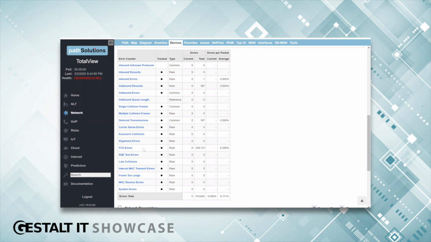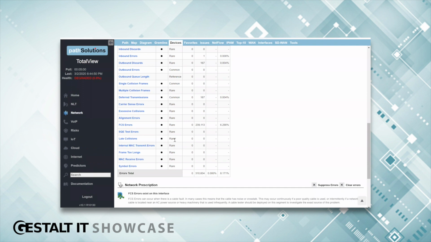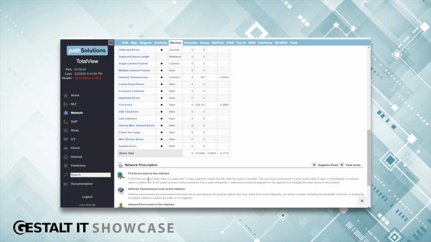You've got a ton of FCS errors, some deferred transmissions, some outbound discards. Here's what all of this means, along with the configuration: any seasoned network expert would say, when you have FCS errors and you have no alignment errors on an interface, the first thing you should suspect is a cabling issue. But if you had FCS errors with alignment errors, but no collisions on the interface, you'd more than likely be dealing with the full duplex side of a duplex mismatch.